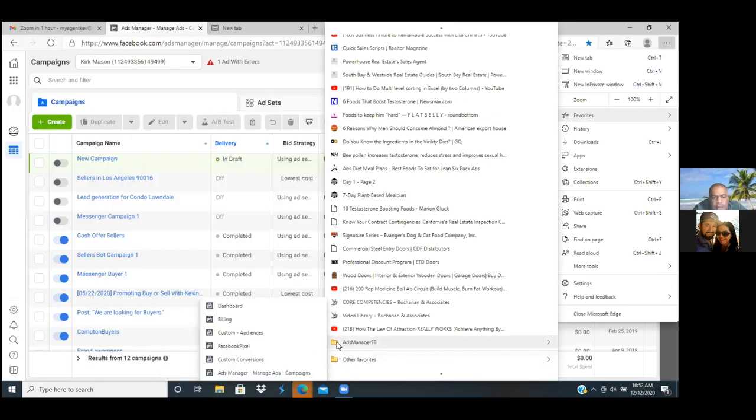Hold on. It looks like there's nothing in there. Well, it's to the left. You see everything to the left? It's already pulled up. Dashboard, billing, I see everything to the left. Or maybe my screen is frozen. Oh, I see it now. Okay, yeah, there you go. Dashboard, billing. So get rid of that bottom one, Ads Manager. Right click and just delete that one.